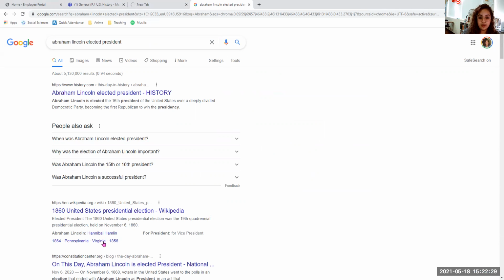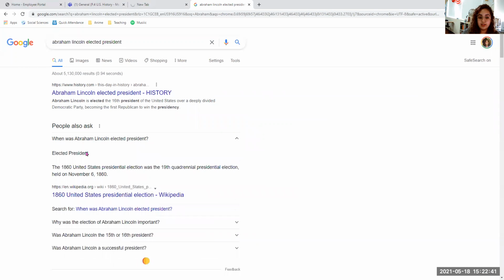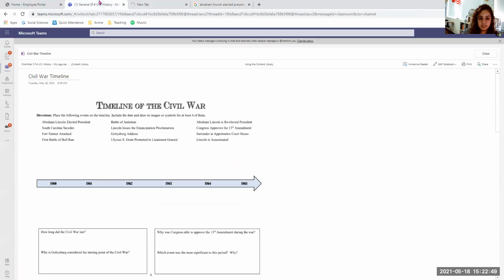So notice here on the front page, we have a couple of answers. We want to know when he was elected president, not when he became president, when he was elected. So right here is our first one. When was Abraham Lincoln elected president? In 1860. So we're going to come back to our assignment. We're going to come here next to Abraham Lincoln, and we are going to write down 1860. Put it in a color that you can see.